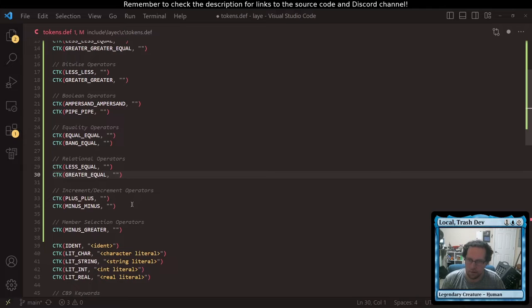Less and greater. Minus, minus, minus, greater. Okay, so we have minus, greater. We have minus, minus, plus, plus, greater, equal. Less equal, bang equal, equal equal.